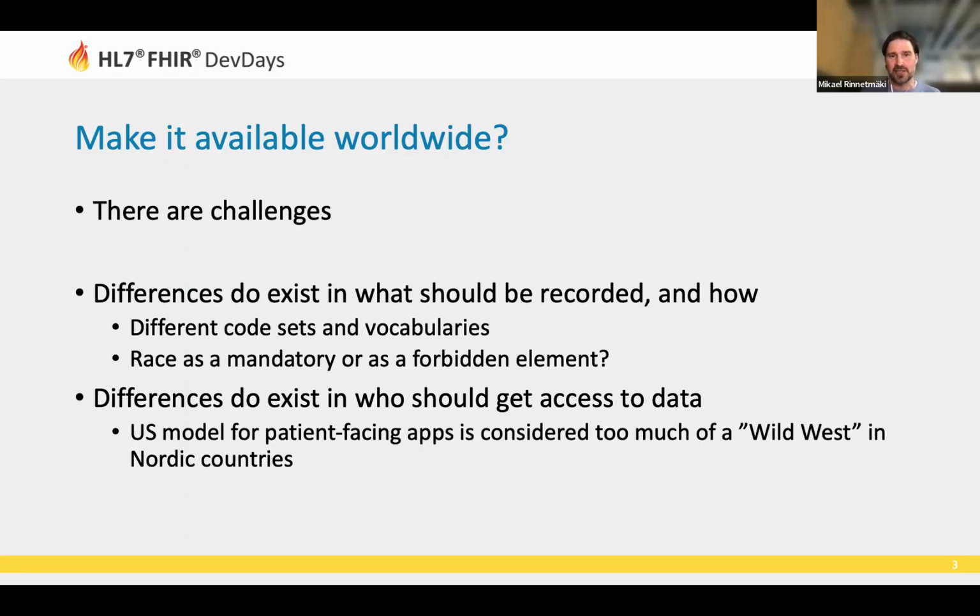Nowadays, it's not just taking what's available in the US, it's already spread to Canada, the UK, I guess Australia. They all have some kind of Argonaut projects or patient access for health data. But health systems over the world are different from each other. There are differences in how data should be recorded and what data should be recorded. So vocabularies are different, code sets are different, and so on. That's one layer of complexity.